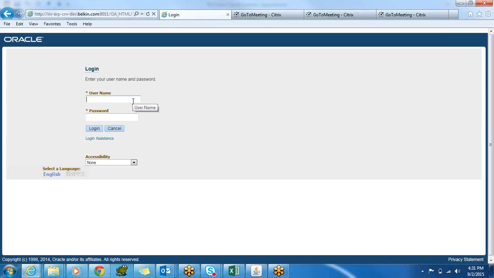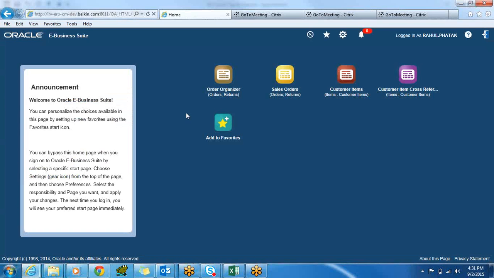I'm going to show you some of the features being used in Oracle R12.2.4. There are some of the new features which Oracle has introduced in this release. So let me log in as myself. My username is Rahul Fadak, same as my name. I go in, right? Cool.